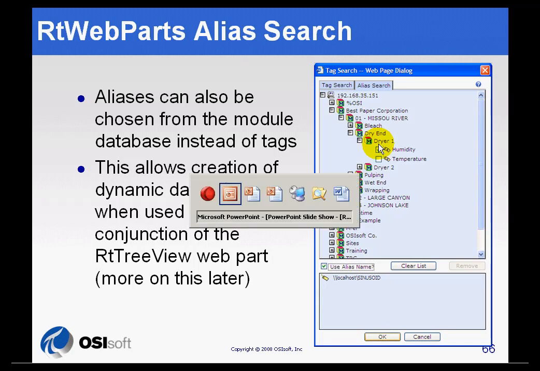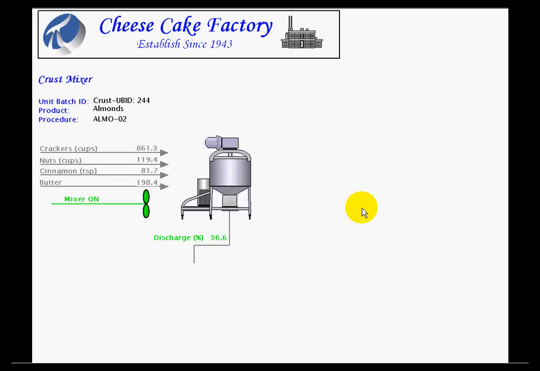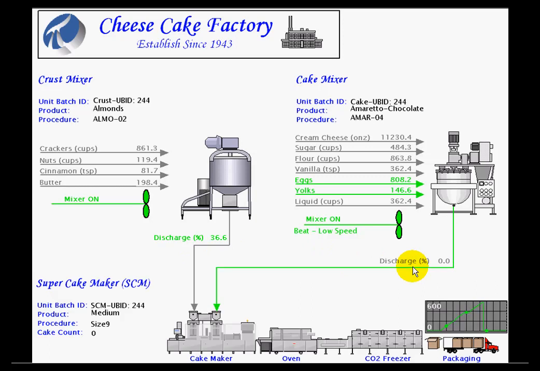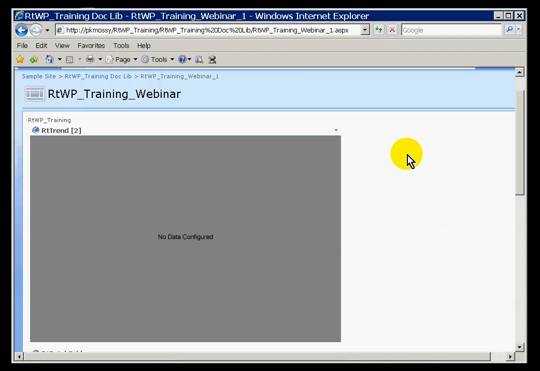I will bring up an example of our cheesecake factory. Let's pretend that we've got a situation in which we make cheesecakes, and we do that with a structure that creates first the crust of the cheesecake and then another structure that creates the cake, two different units, two vessels, one crust, one cake, and the output from the crust mixer and the cake mixer go into what we're calling our super cake maker. Well, I can take something like that, admittedly a kind of silly example, and I can build a structure in the Py module database such that I can navigate to Py tags using those names, using that structure, instead of having to remember some kind of naming convention.